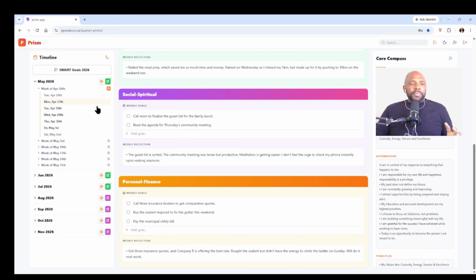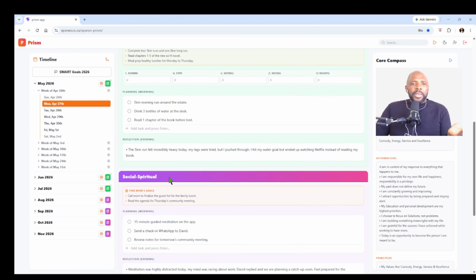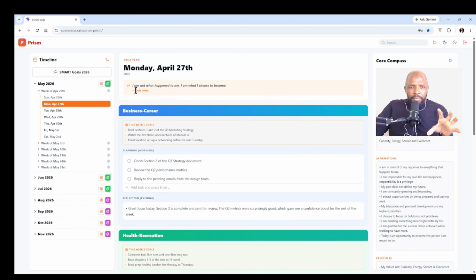Now, I want to show you a day, which is where most features come alive. If you look at the day, again, you will see the day has been highlighted on the left here. And you will see that you are on Monday, April 27th. It will go to the next day every day when you wake up and come to the app. It will take you to the current day, but you can navigate to any day just to see what's happening.